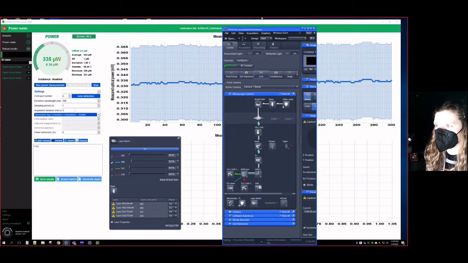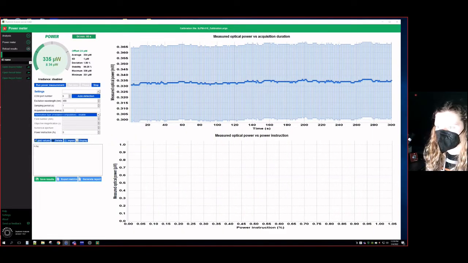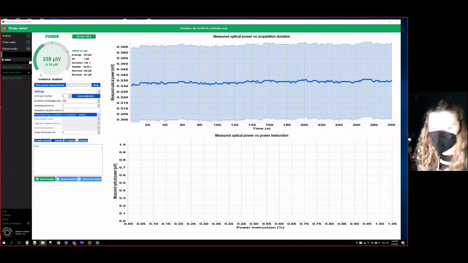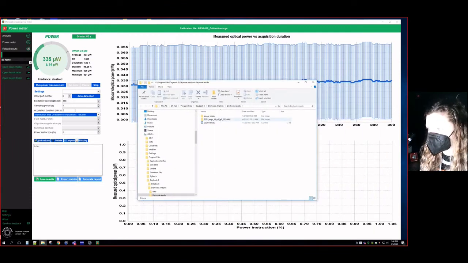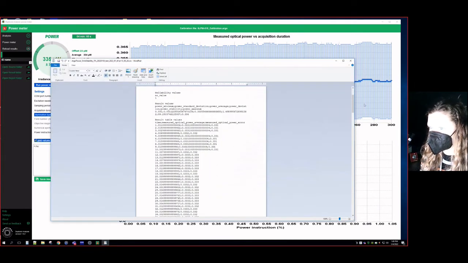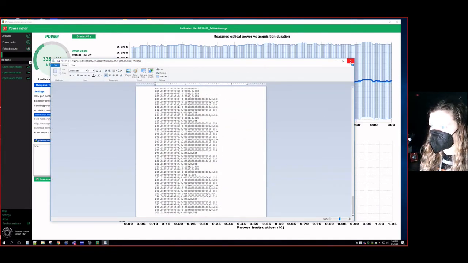We will then stop our laser and save our data. You can name your data anything you'd like, preferably something descriptive. We can click Open Results folder and then Power Meter to find the two output files. One can be opened as a CSV and contains all the power measurements, and the other is the graph.